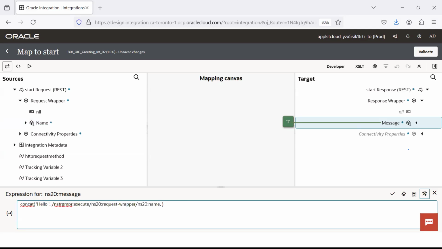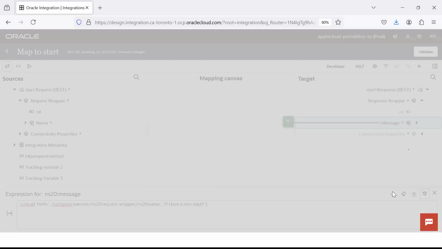Then I can go and put here, after this one, what message we wanted to put. So we'll say hello. Then we can say, have a great, nice day. So this is the message I wanted to show. We can go and validate.